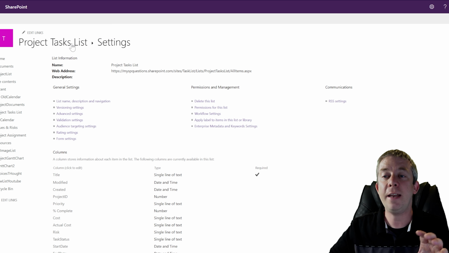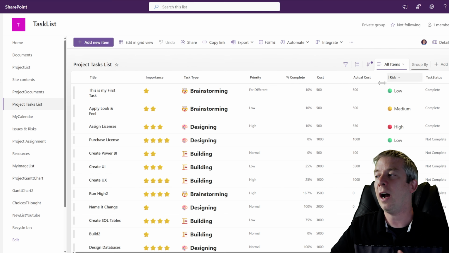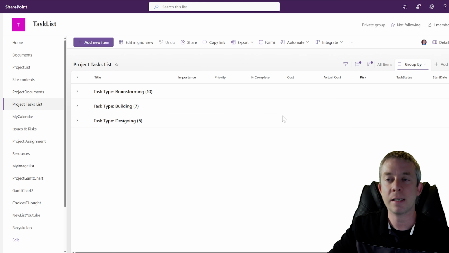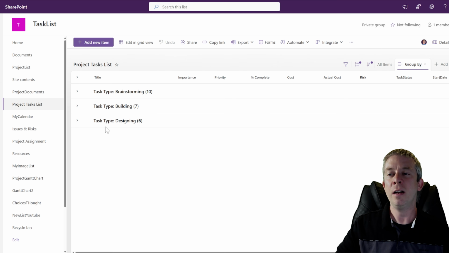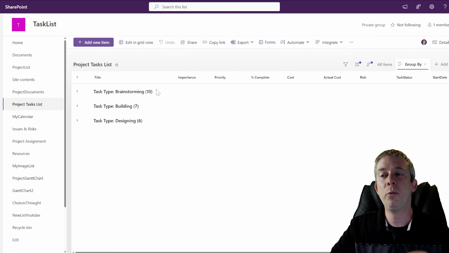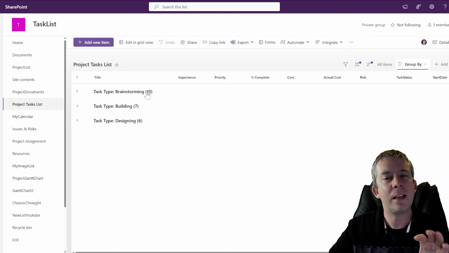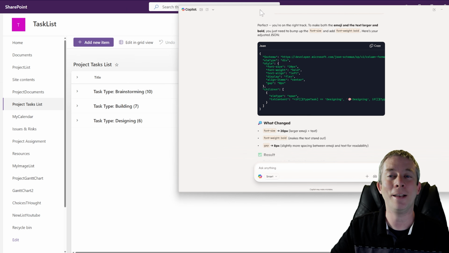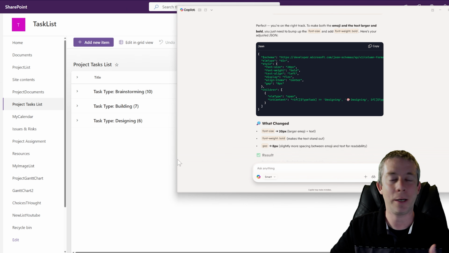Now, the next thing that I want to do is this is just me being picky. I hate how it repeats the word task type, group by, task type. I want to change this, and I really don't want a count. I don't really care about the count or the total of brainstorming. What I want to do is I want to replace that with an emoji. So let's see if we can use Copilot to do the same thing rather quickly.